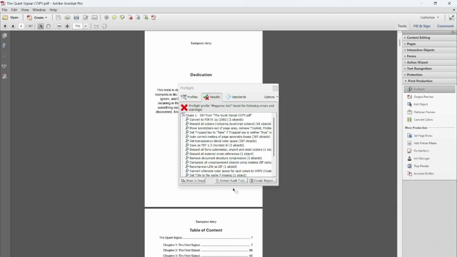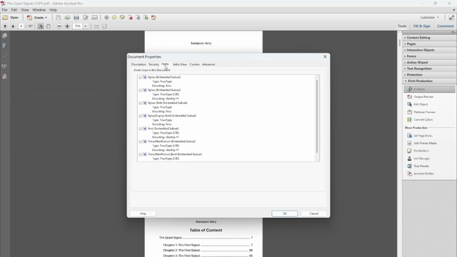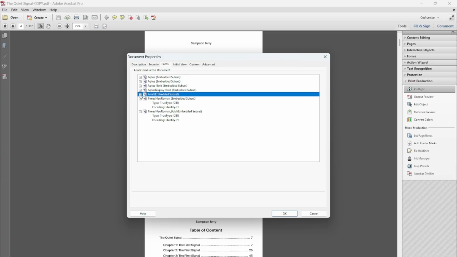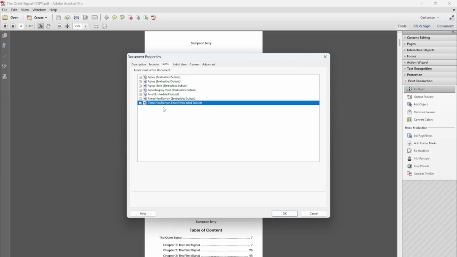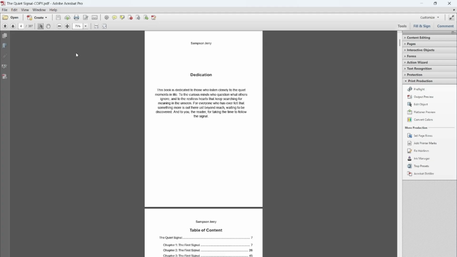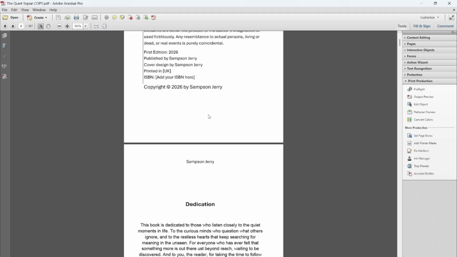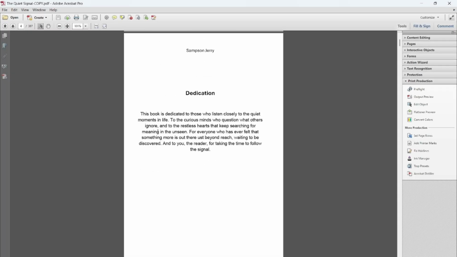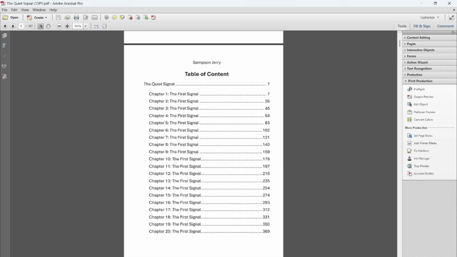Let's see what we've got. You click this and click on Properties. We're going to take a look at the fonts again and see what we've got there. All the fonts are embedded subsets, so we are good to go. Our documents are good to go. So we have PDF documents ready for print: copyright, dedication, table of contents.